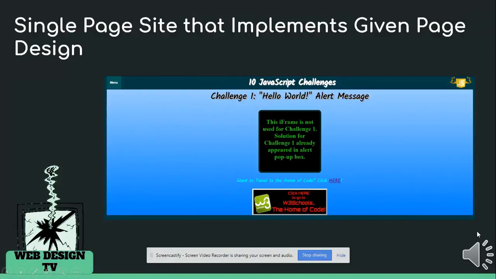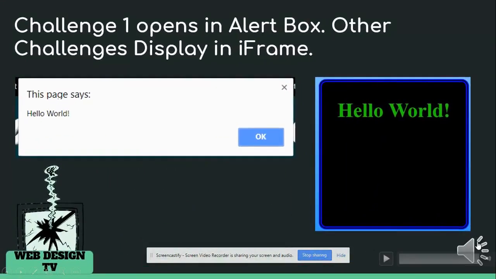I have multiple pages on my site, but they all have the template as shown on the slide, with only the page title and challenge being different. As shown here, challenge 1 says Hello World in an alert box. The other challenges, like challenge 2 on the right, show the results in the iframe.